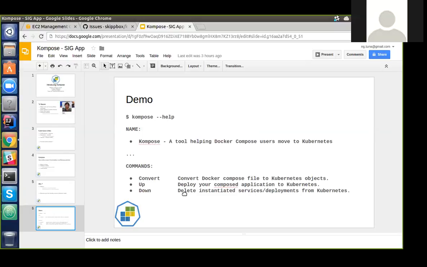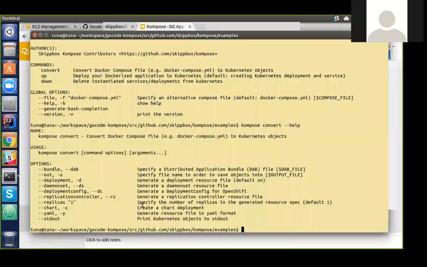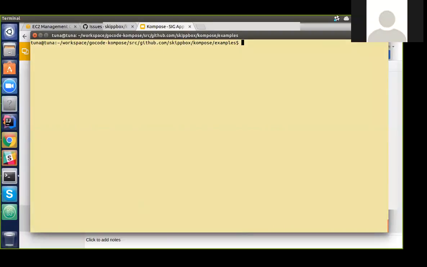As you see in the last slide, kompose now supports 3 main subcommands. Convert means converting a Docker Compose file to Kubernetes objects. Kompose up is similar to docker-compose up, to deploy your compose application to Kubernetes transparently. And in contrast to kompose up, we have kompose down, which will delete your application from Kubernetes. That's all for the introduction, and I will show you some simple demos.